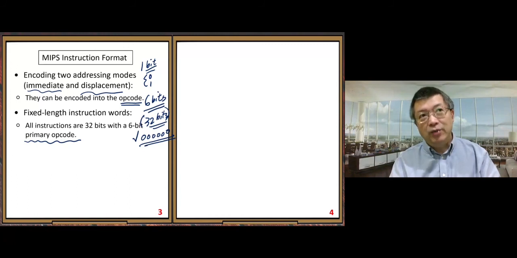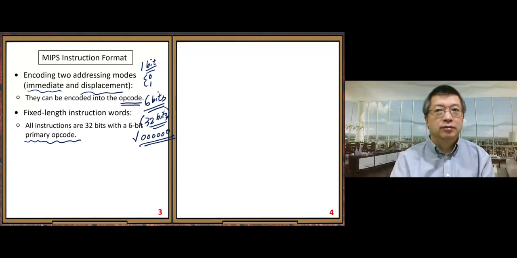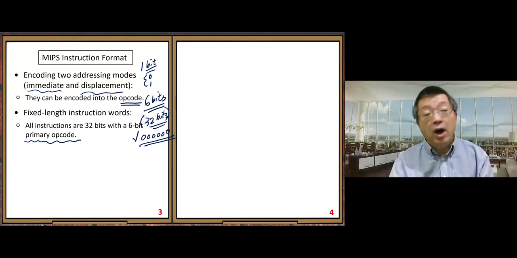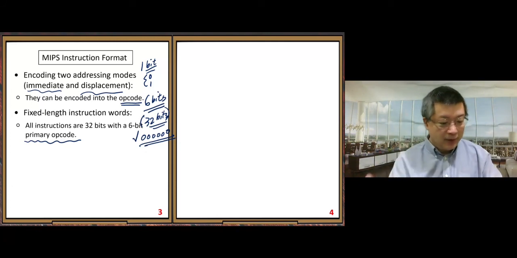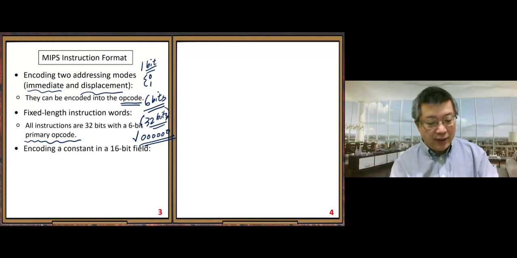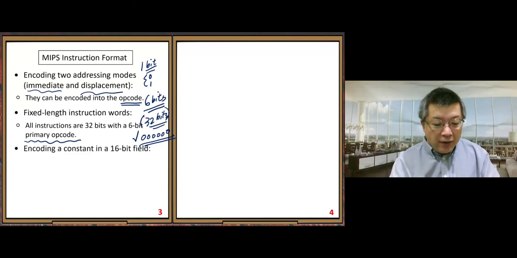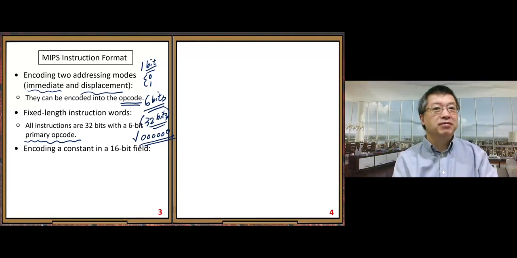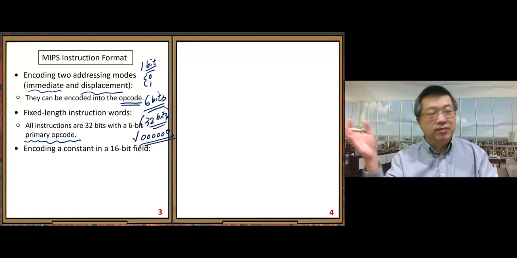Later we will see another field, a secondary one similar to opcode, but we do not call it opcode. We try to separate it from opcode. We call it the function field, that corresponds to the function. In the next video, we will see that. Then, encoding a constant in a 16-bit field, the immediate field.